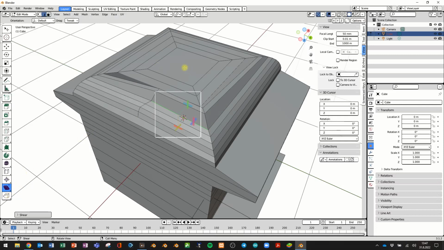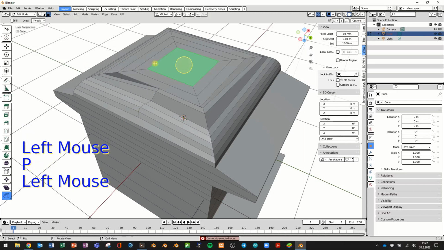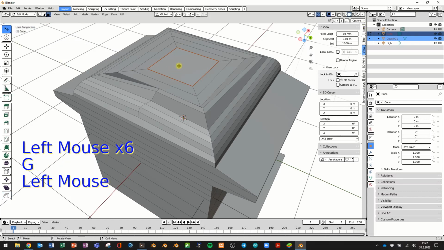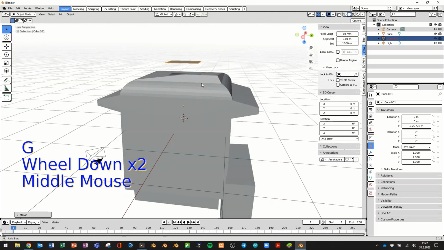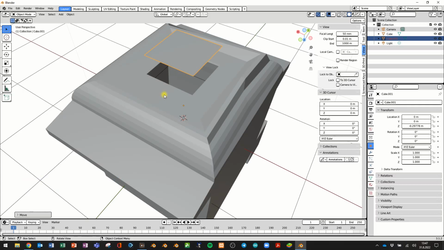Rip region will give you the possibility of selecting something like this and then ripping the region. Okay, you can also select the area and hit P and separate by selection, which means that you can separate two parts if you want to make a hole and a cover for it. The easiest way is to select the area you want to take and then press P and select by region, and it will give you this.